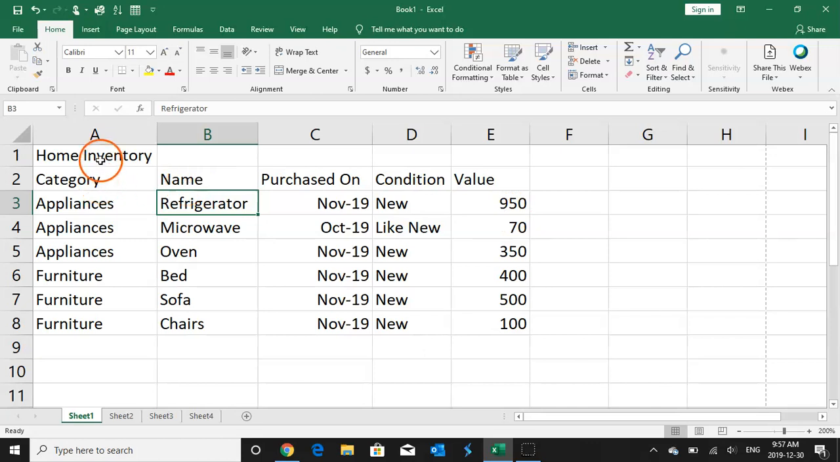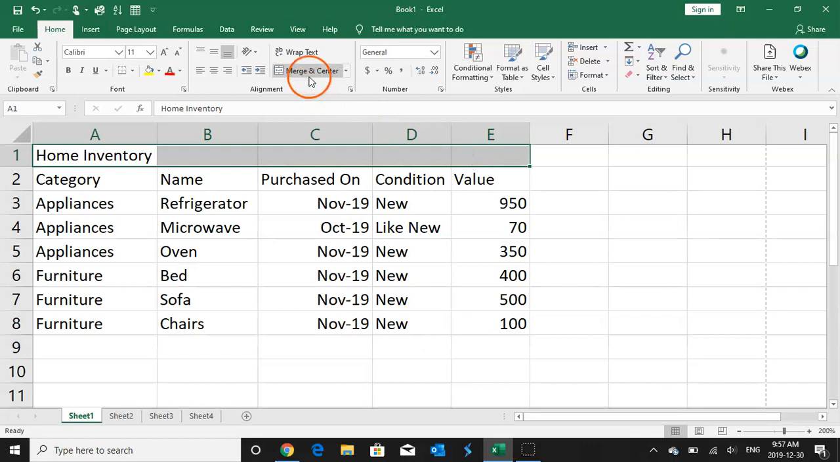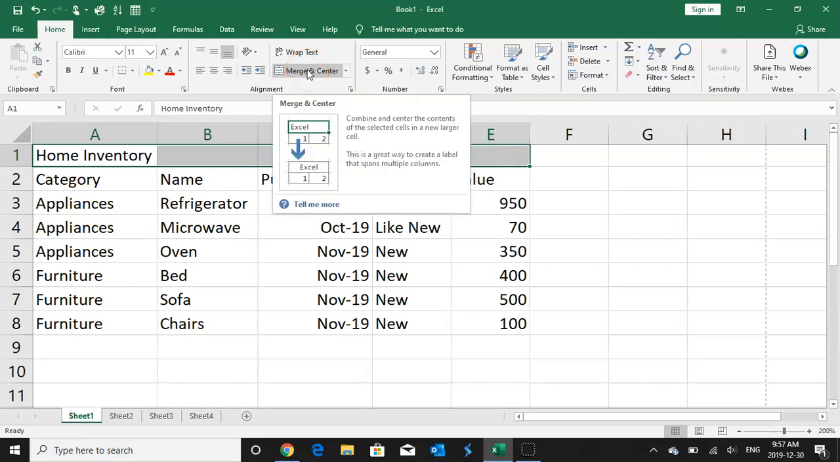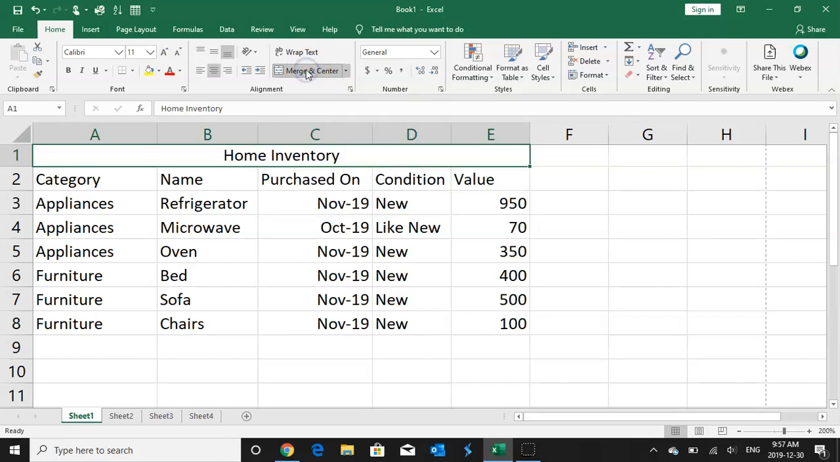So now home inventory. So home inventory is my header, which is common for the entire table. So what we will do, we'll just select all the columns, the range again from A till E. So I'll select it here, then I'll click here under home tab. Under alignment group, I have merge and center. So I'll just click merge and center. Now see, home inventory came in the center.